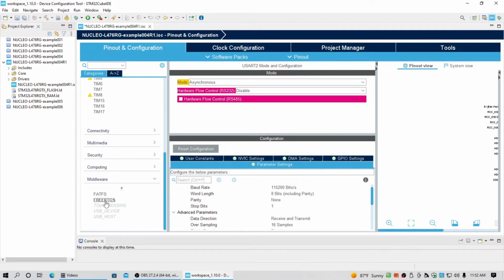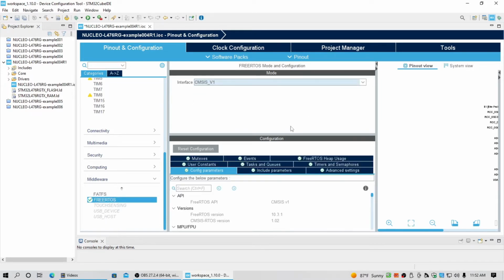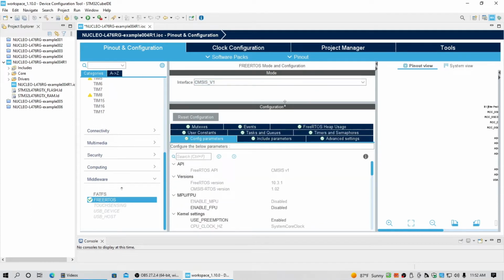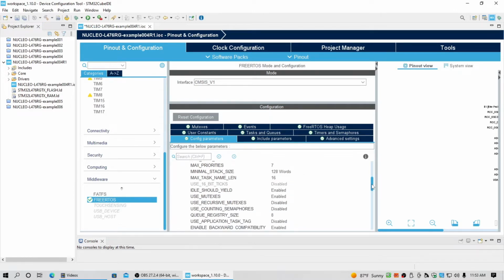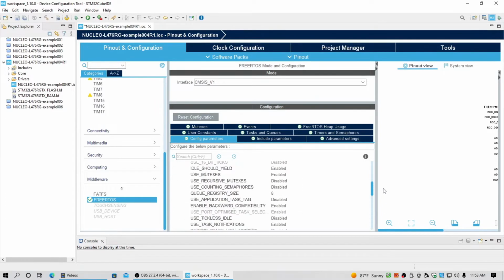Okay, so now here's FreeRTOS. We're going to go to FreeRTOS, and we want to use CMSIS version 1. So what do we need here? I found it's okay to enable this. Our tick rate is going to be 1,000. So that's good, and I believe everything else in here is fine.